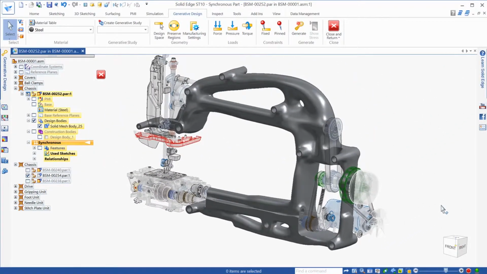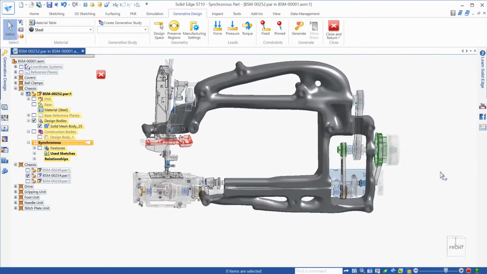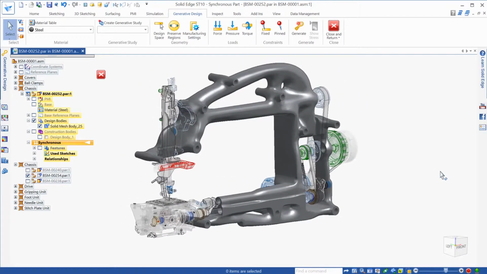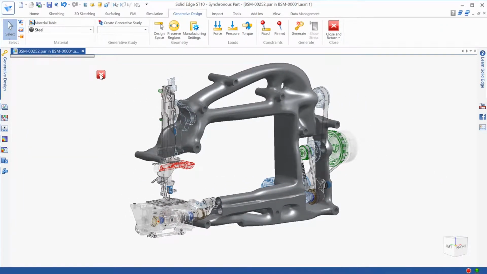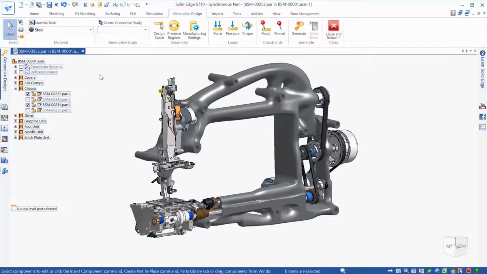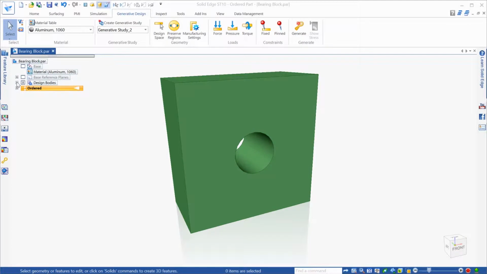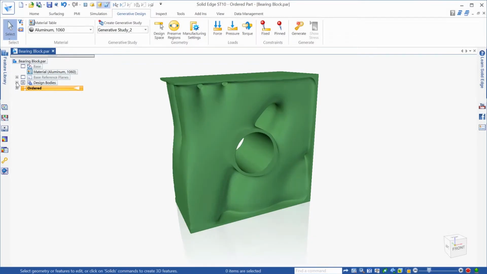Not only does generative design save design time, but it also helps to reduce material costs by reducing weight. The result provides an organic, smooth mesh body ready for additive manufacturing. Generative design is useful in many different industries, including aerospace, automotive, and more.